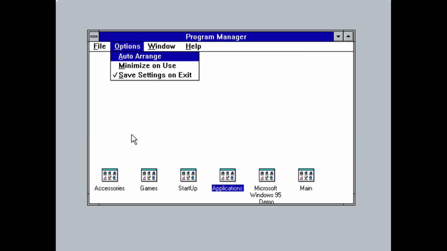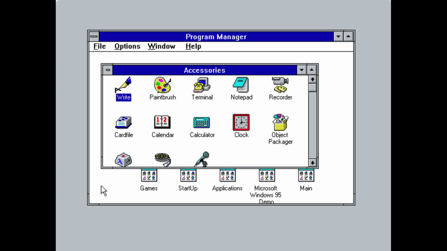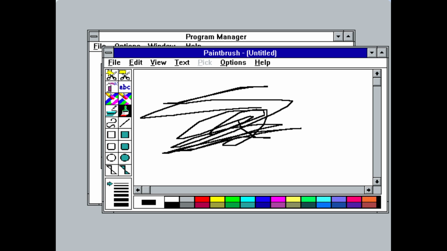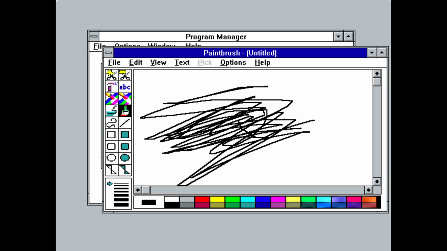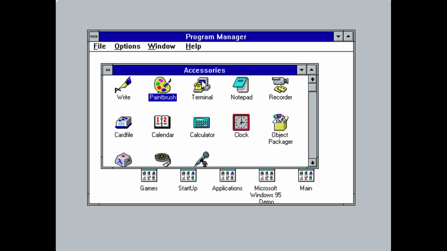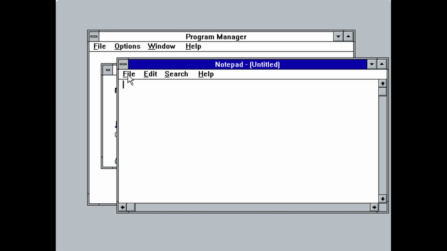Now, if we go into accessories, we have Write, Paintbrush. Paintbrush was like an early version of what would end up being known as MS Paint. So we can close that and we're not going to save changes. We have our notepad over here. This is a test.